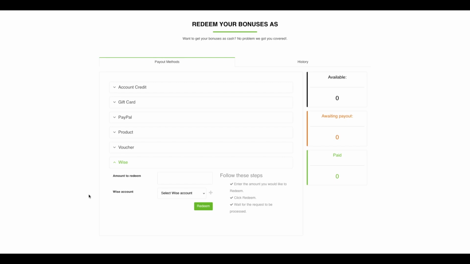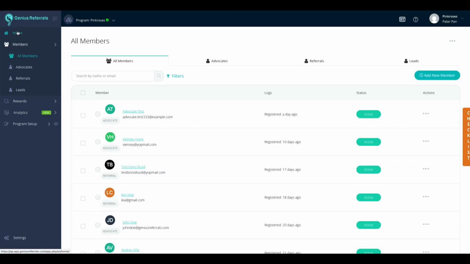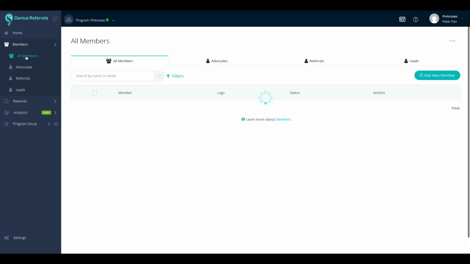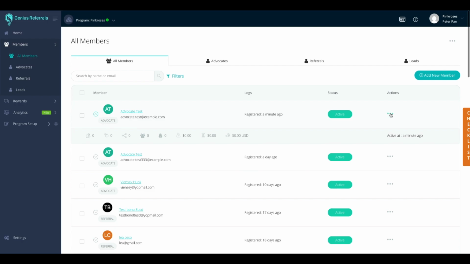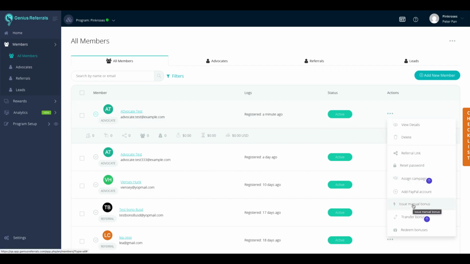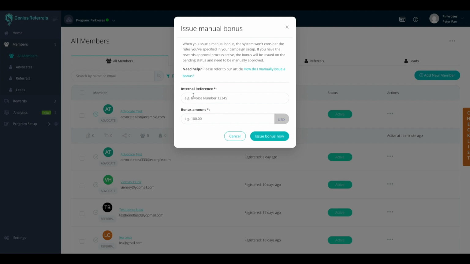And yeah, so let's do something really quick. I see that this advocate doesn't have available balance. So let's issue some bonuses to this advocate so that they can submit a payout request. For that, you want to go to the members page. So you go here on the main menu, members, all members, click there, and you will see your new advocate on that section. It's right here. And then let's issue a manual reward, a manual bonus.